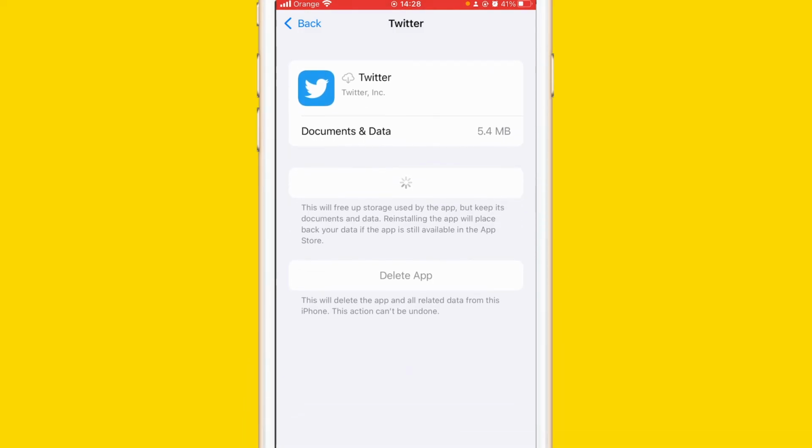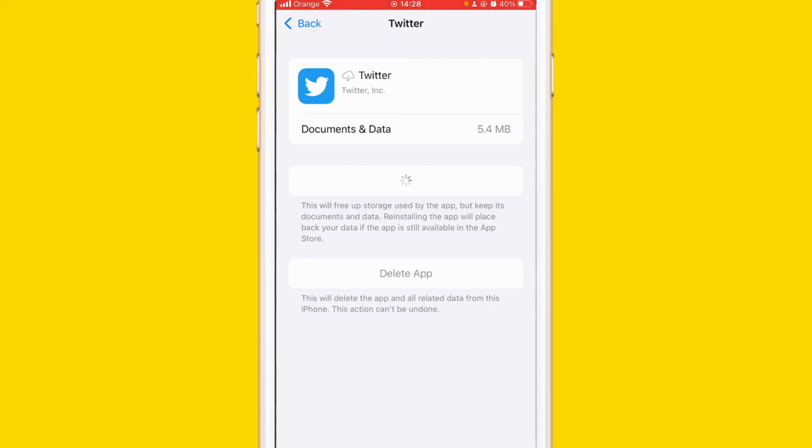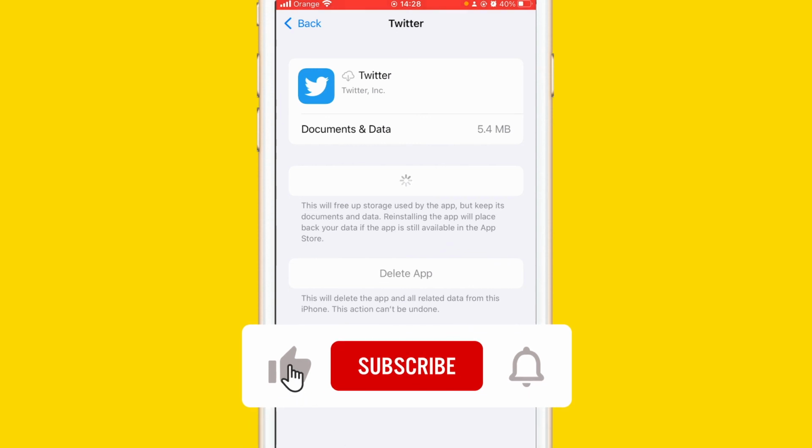So after you click on Reinstall App, you want to turn off your phone, okay. Turn it off and turn it on again. That's exactly how you can fix this problem and see if it works.